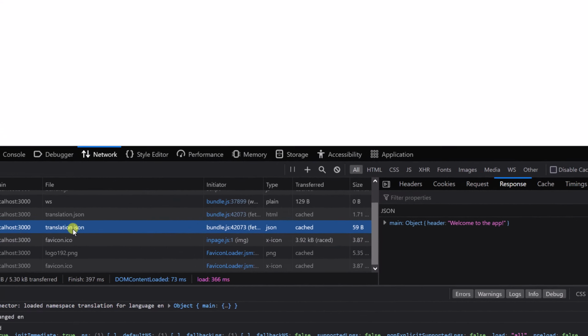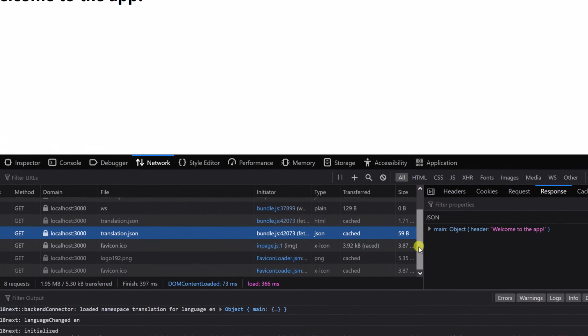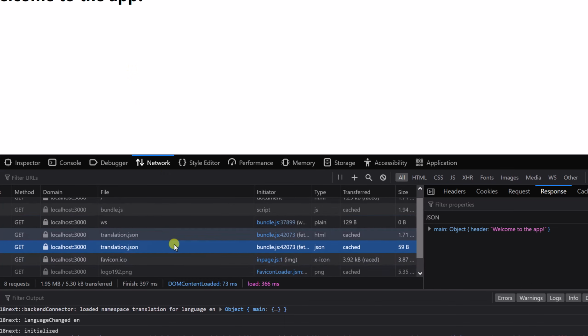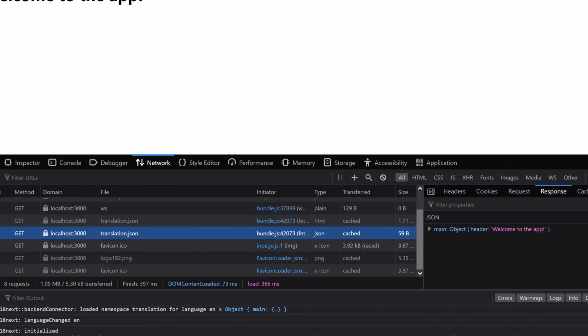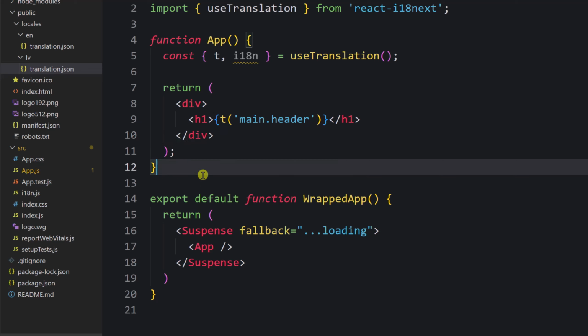Please note, by the way, that we don't load Latvian translations because they are not used anywhere, but the language is English, and therefore we have no reason to actually load Latvian. And that's actually a good thing, because this way we optimize this overall flow.